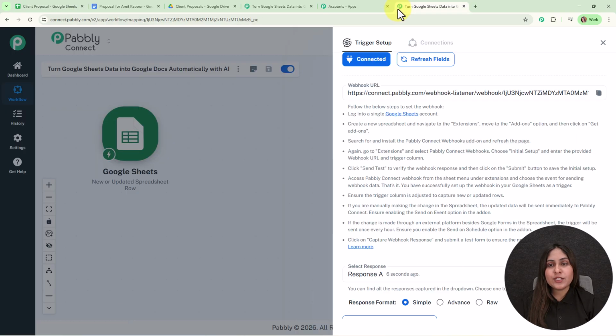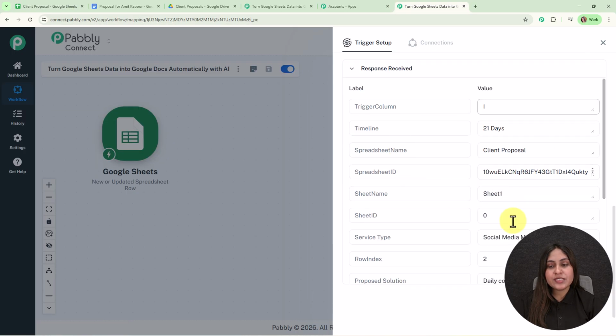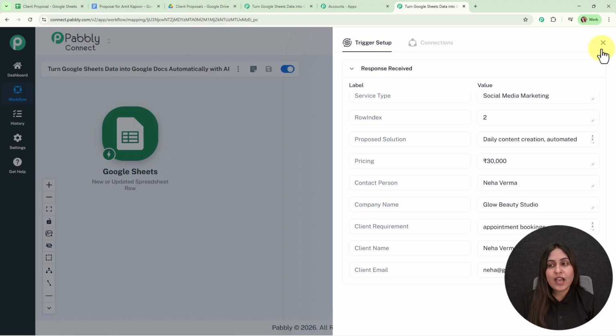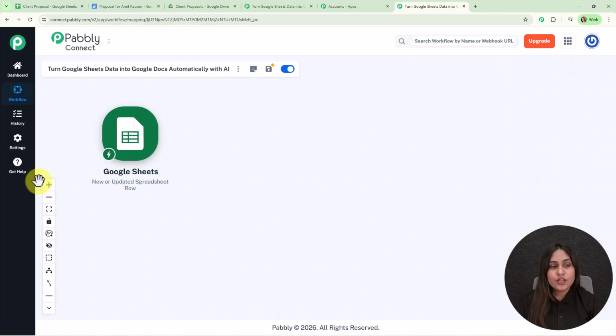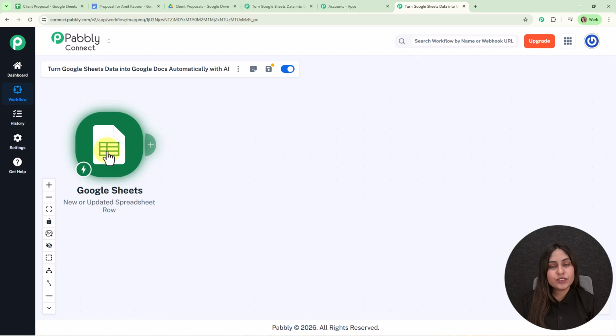Now let's move back to our Pabbly workflow, and you can see we have received a successful response where we have received all the details. So with this, we have successfully set up our trigger over here.